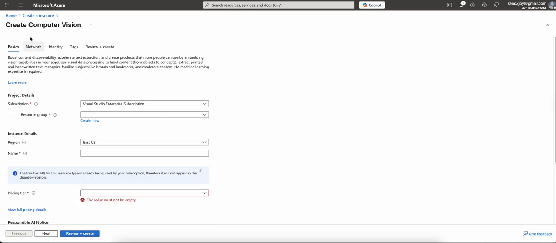So you can say create computer vision, and on the page you can pick your subscription and give a resource group. And this is very important, the region. As I explained last time, some of the services may not be available in the region you are going to select. So before you create this resource, go to the region and service availability matrix, and pick a region where this service is available. East US is a region where most of these services are available.